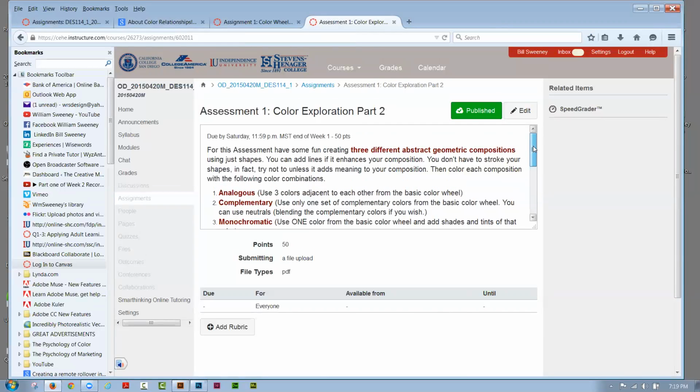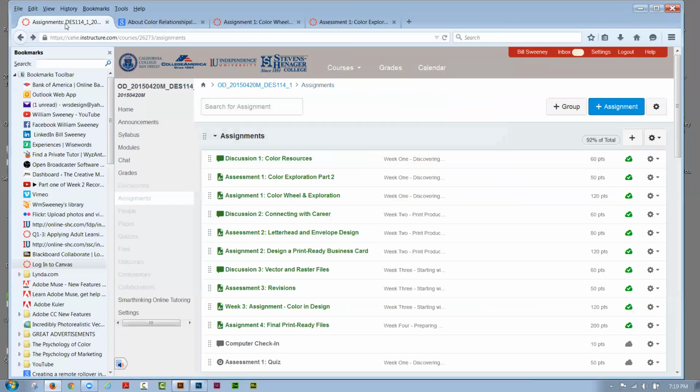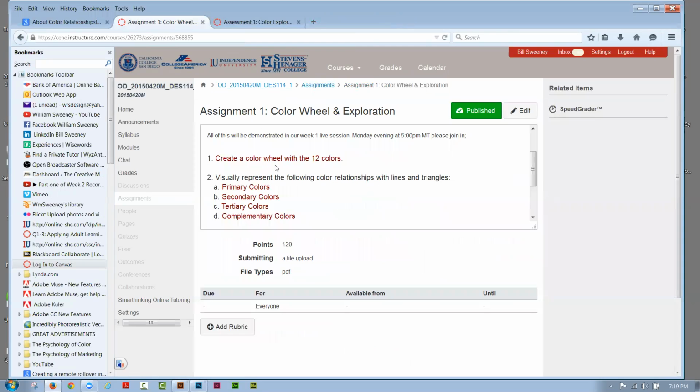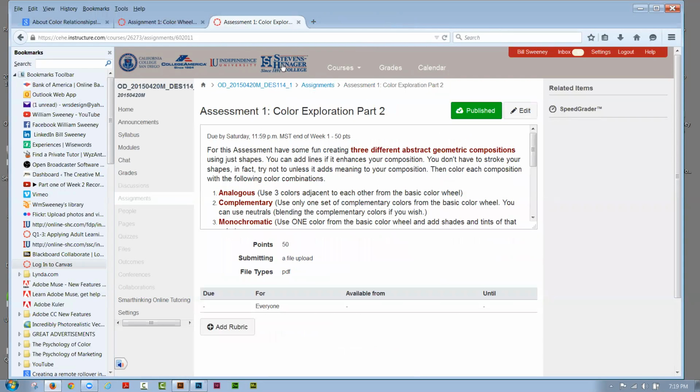Oh, no, that's, okay, here we go. This is the one. This is the next thing that you're going to do. So the assignment, not to mess you up, but the assignment essentially is that you're going to put together a color wheel, and then you're going to show me primary, secondary, tertiary, complementary, as I discussed earlier. And the assessment, which is part 2, is you're going to create a composition.